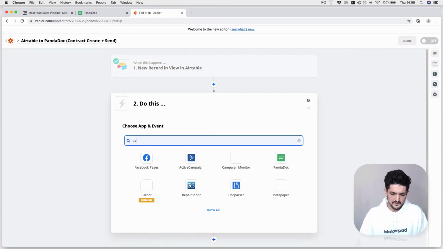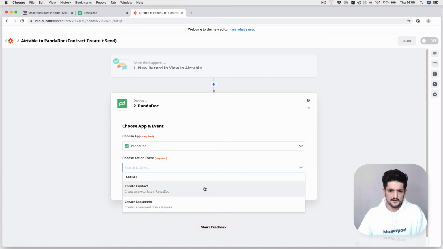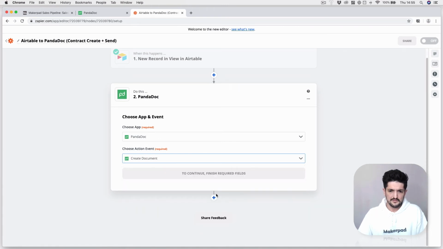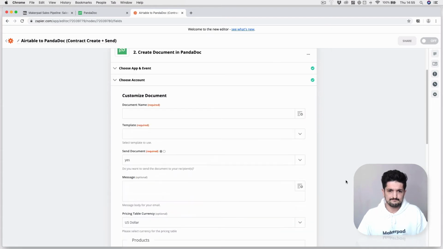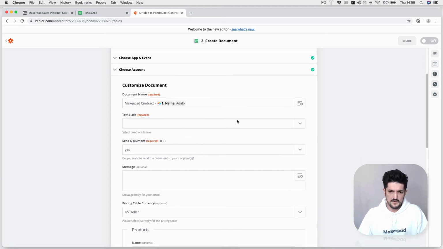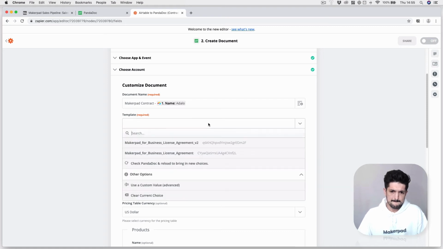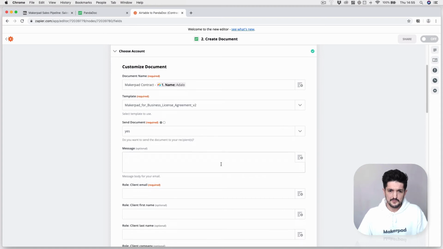Next step is PandaDoc. Connect PandaDoc, and we're going to want to create a document from a template. Continue, connect your PandaDoc account. Document name is going to be MakerPad contract for Dalo. Template, find the template that we just created. You're going to want to send the document.